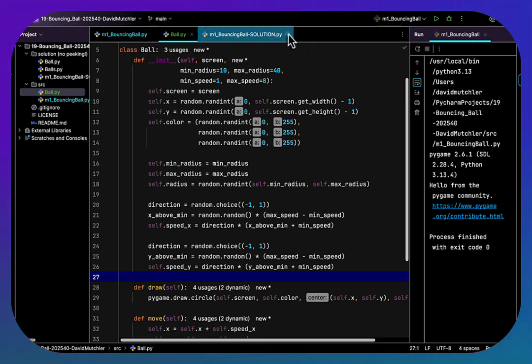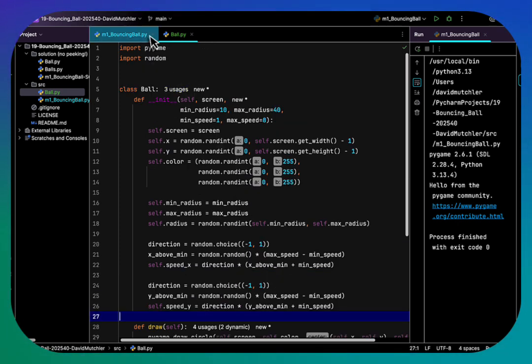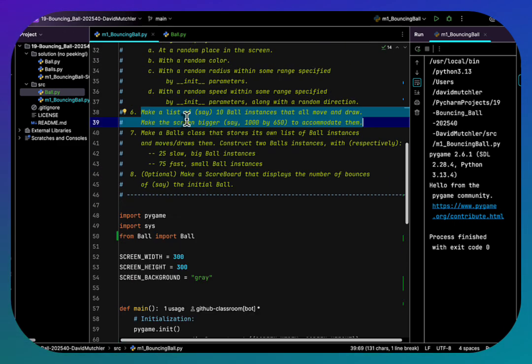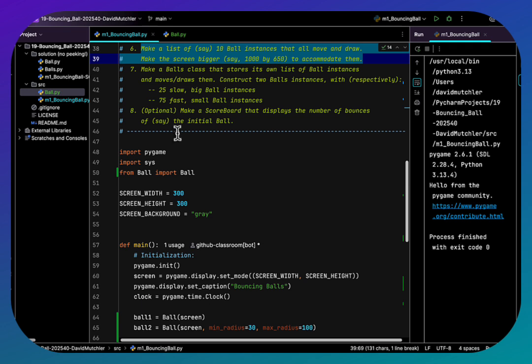Back to the ball class, getting rid of the solution there. Back to the ball class, back to main. We've done number 5. We're now ready to do number 6. Number 6 says make a list of 10 ball instances that all move and draw, and make the screen bigger, 1000 by 650 while we're there. So let's go back to the screen size here. What was it? 1000 wide by 650 tall.